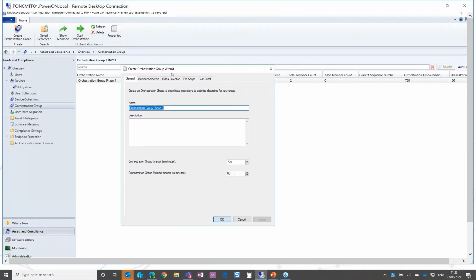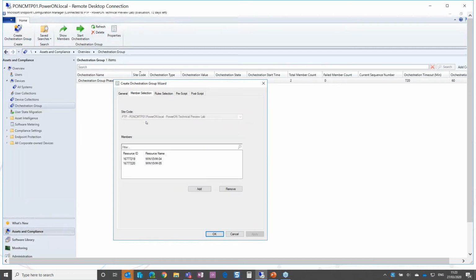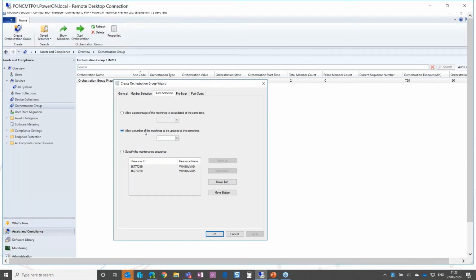It's not going to be a deep dive session at all because I've got a lot to cover in a relatively short time. But you can see there's a timeout for that group. I can choose members, so I've just got a couple of VMs in here. And what I can do is allow some basic rules of only allow one of those machines to be updated at once, or I can choose 50%, or I can choose 80% or whatever, or you can simply choose the order of sequence. So if you've got a specific application that needs devices or servers that need to be patched in a certain order, you can do that.